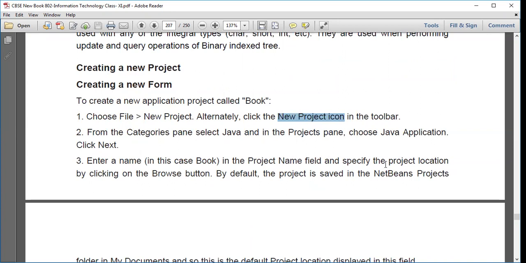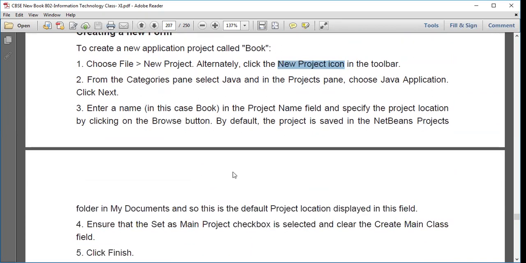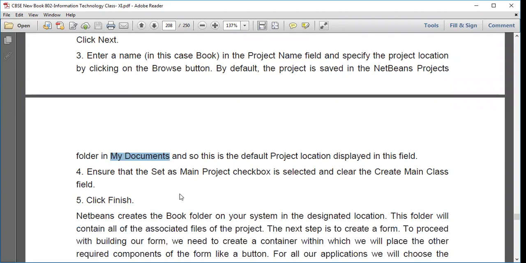You have to give a name there. Specify the location where you want to save this, right? By default it is the folder in My Documents. By default the folder is created automatically in My Documents, or you can change this location also. And ensure that the set as main project checkbox is selected. The main project checkbox should be selected and the create main class field should be cleared, right?